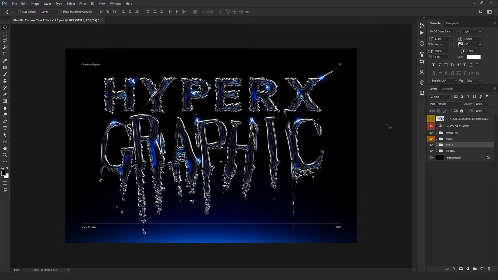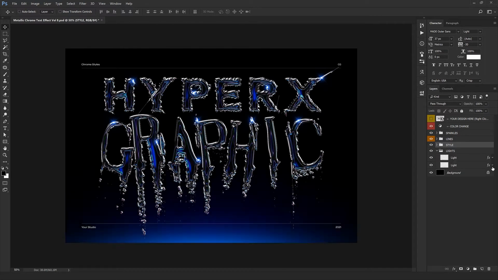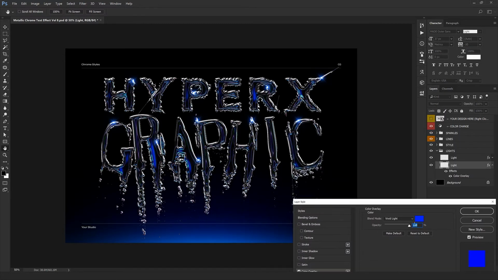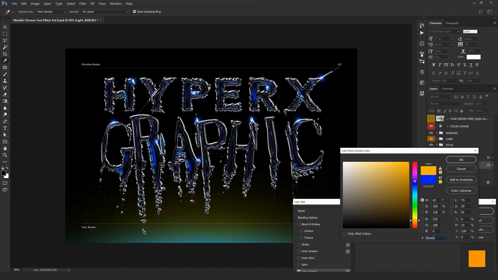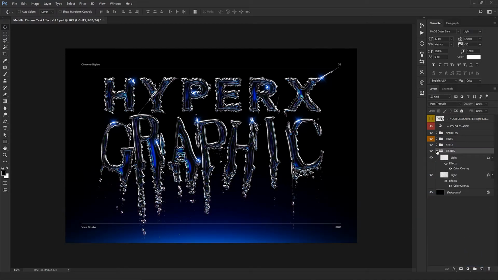Next one is style folder, which contains the technical parts of our design, like all the nerdy stuff. So just skip this one. Next one is lights behind our design here. You can select them, double click on them and change their color. Just from color overlay, select every color you want. We got two light layers.